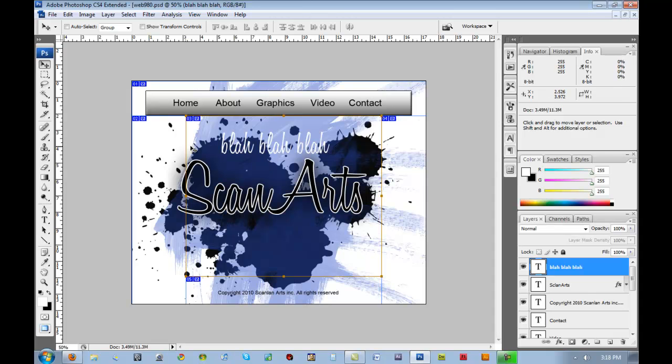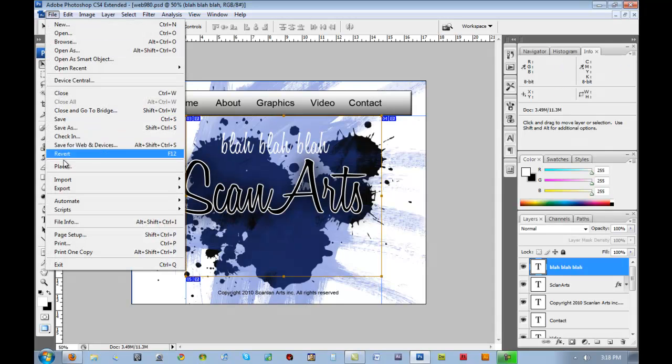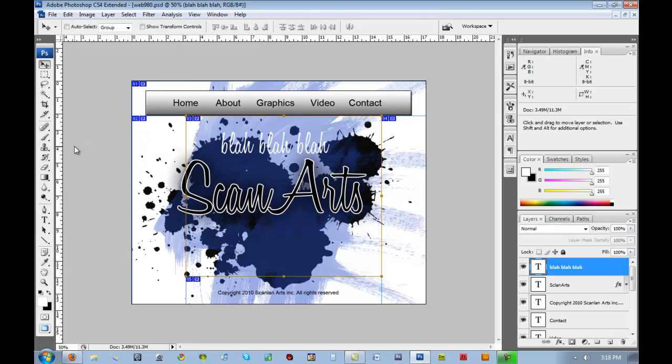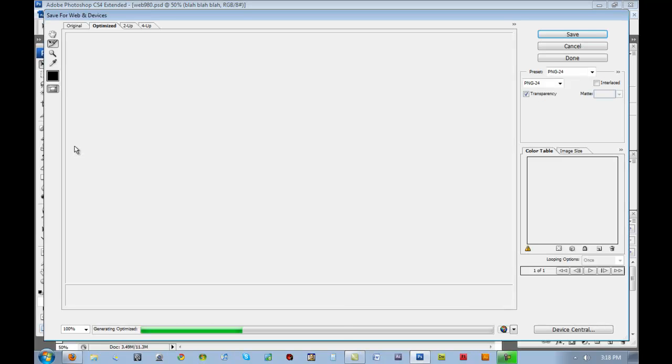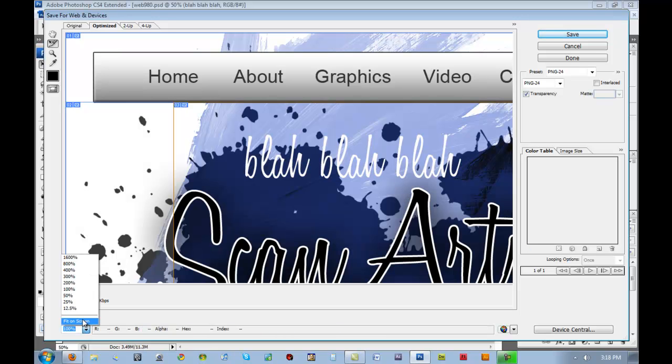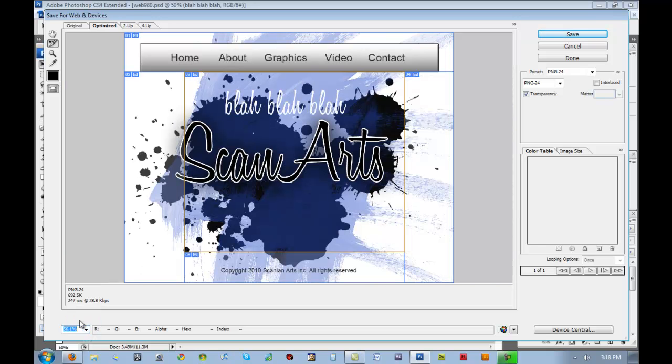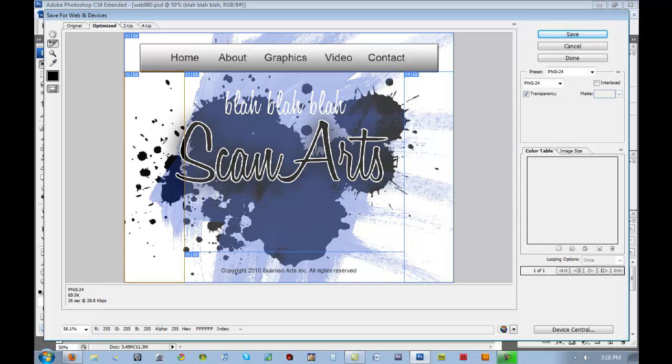and we have our 1, 2, 3, 4 slices. 1, 2, 3, 4, 5 slices, sorry. So what we're going to do is go File, Save for Web and Devices. Now this is very important. Whenever you're going to select your slices, make sure we click on the bottom right where it says 100%, and click Fit to Screen. That way you can see all your slices.